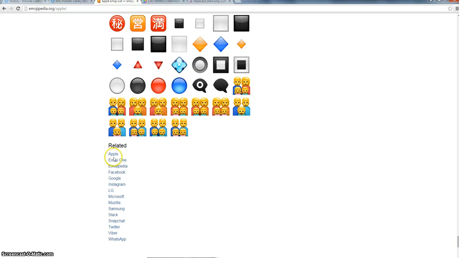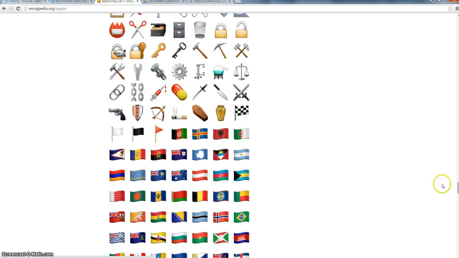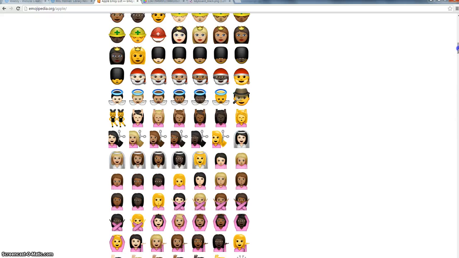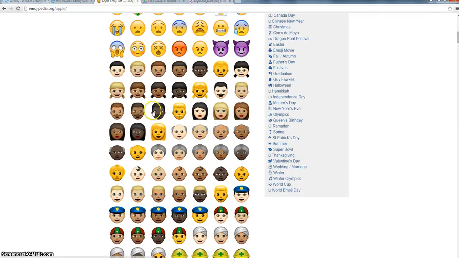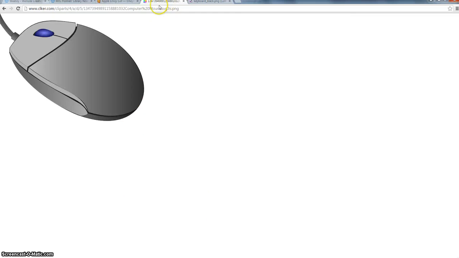What I want you to notice is that at the bottom of the Apple emojis, there's actually a list of even more emoji options. Ones from Samsung phones, LG phones, Facebook, and Instagram. Sometimes these emojis have different options than the Apple, even though the Apple has the most options. We're going to use the same skills you practiced for getting a picture from the internet for your project.